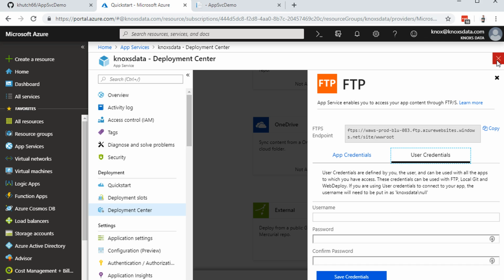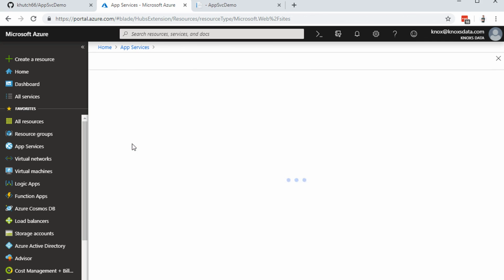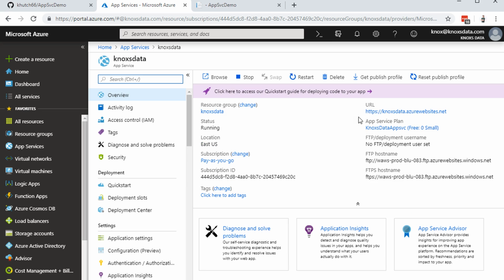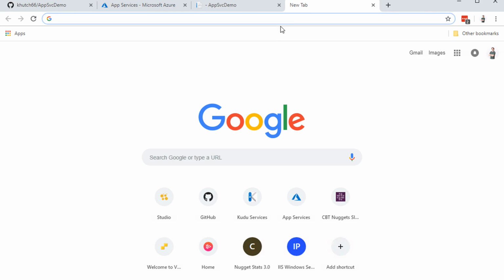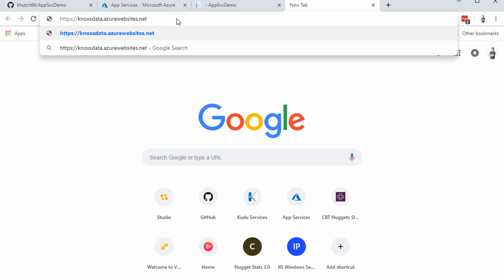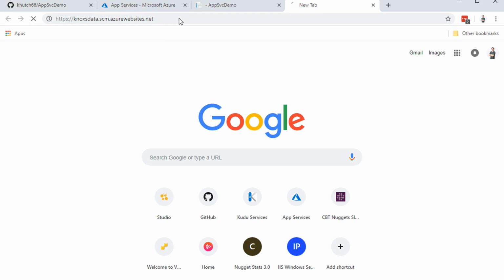Now, the other thing I did mention was something called Kudu. So let's check this out. This is really cool, and this is the easy way to get to Kudu. We're going to copy this URL here that ends in azurewebsites.net, and I'll paste it into the web browser. But right before I press enter, I'm going to add scm. before azurewebsites.net, and we'll press enter.